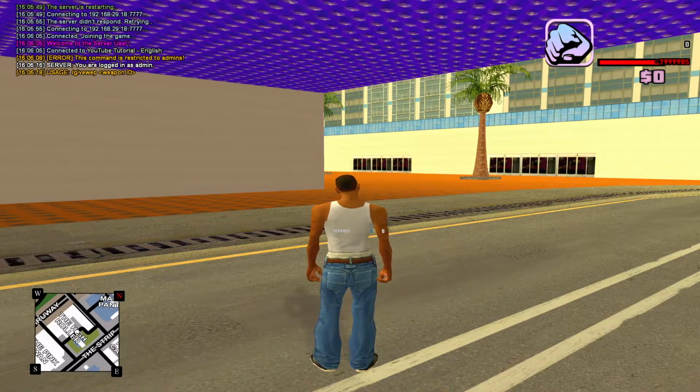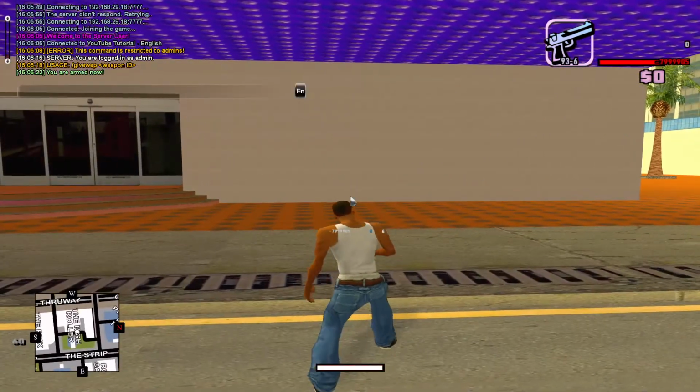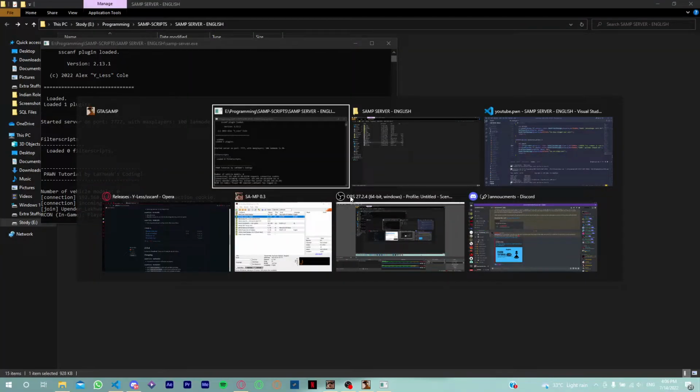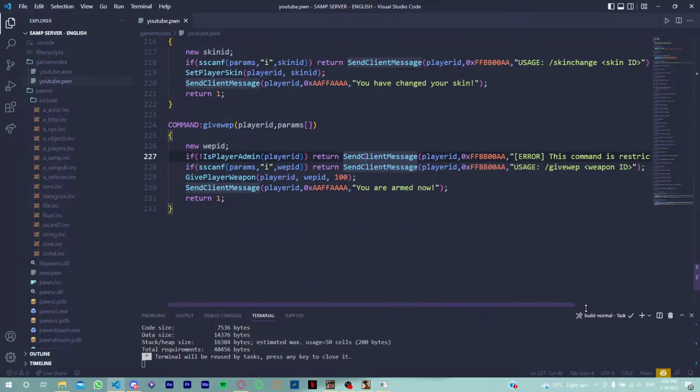Now let's try and you can see we can try. Okay, now if I write give 4 it's working. If I write 34 it's working. Okay, so we now know how to give a player a weapon if he is admin and if he is not and all. Now let's go to the next part and it's pretty interesting.